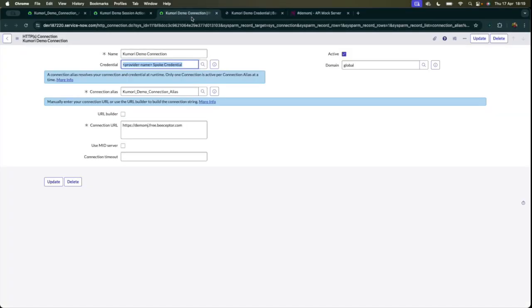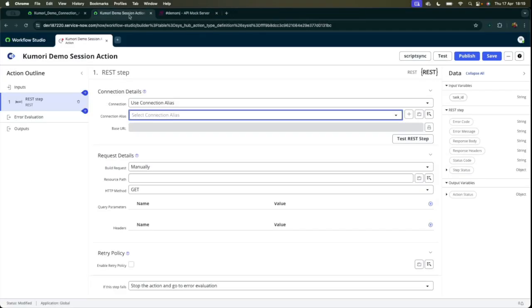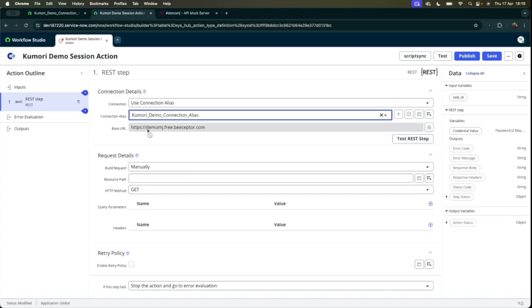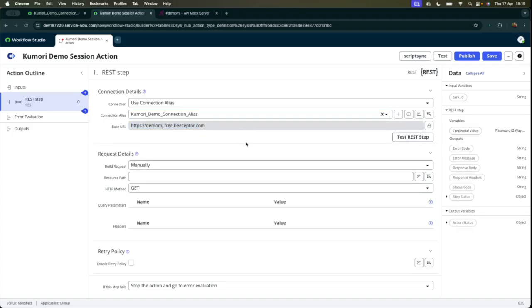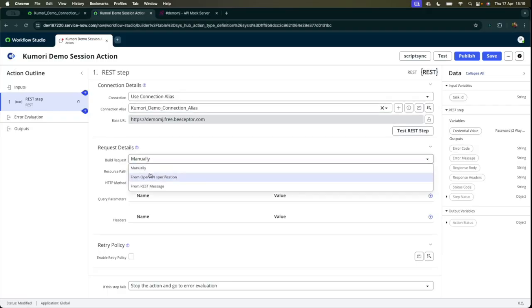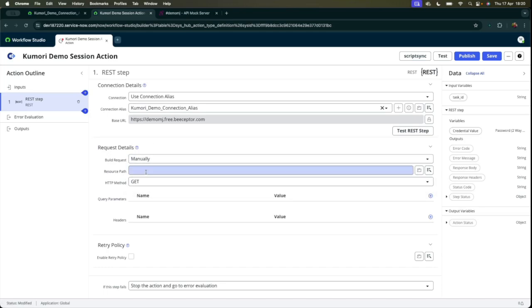Okay. So now I'll come back and select that alias here. You can see here it's available, and the base URL is auto-generated. Build request: I'm keeping it manual. I don't want to build it using the OpenAPI specification or from a REST message. I'll keep it manual since it's a GET call. I don't have to build a payload and other things.